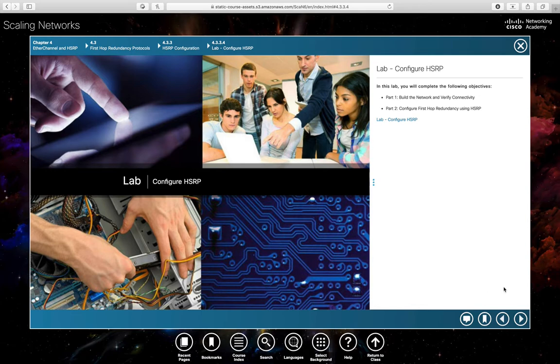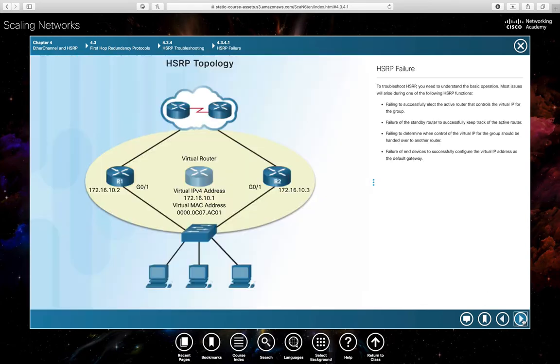Okay, now we're going to study HSRP failures. There are several things that we can fail on, and it's over here. We never elect an active router that controls the virtual IP. Nothing would get routed.